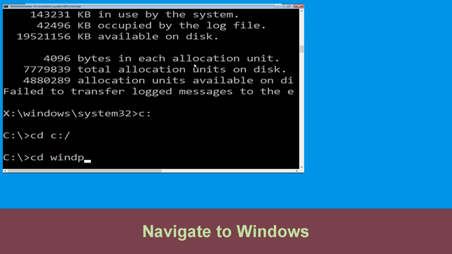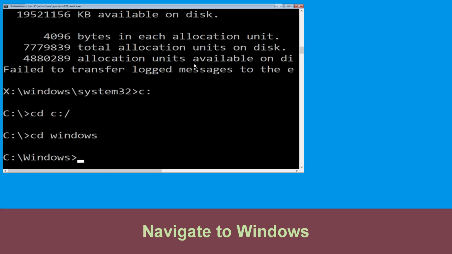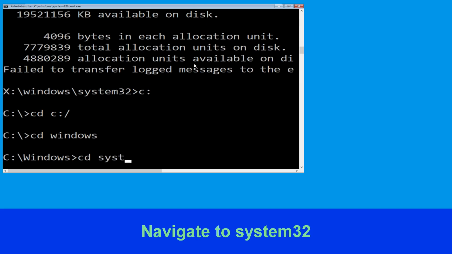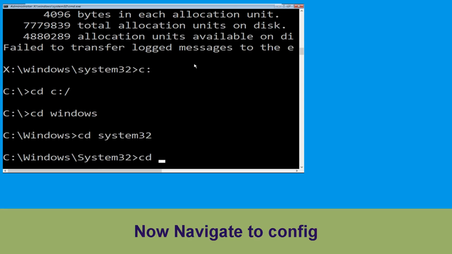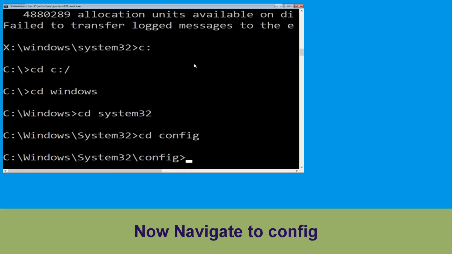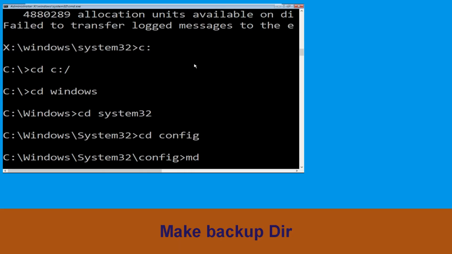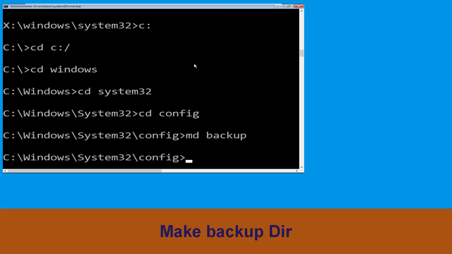Type in cd space Windows and press enter. Then type cd space System32 and hit enter to execute the command. Type in cd space config and simply hit enter to execute the command. Then type md space backup and hit enter.